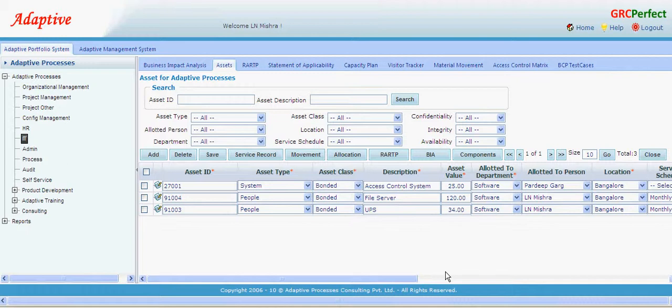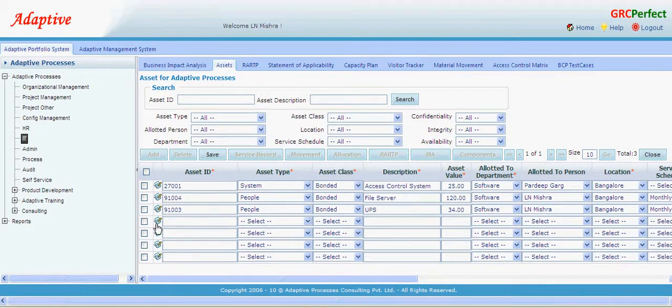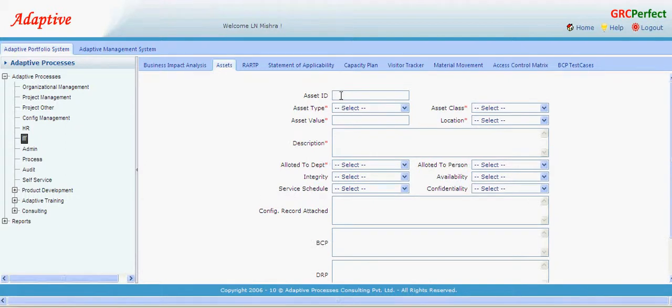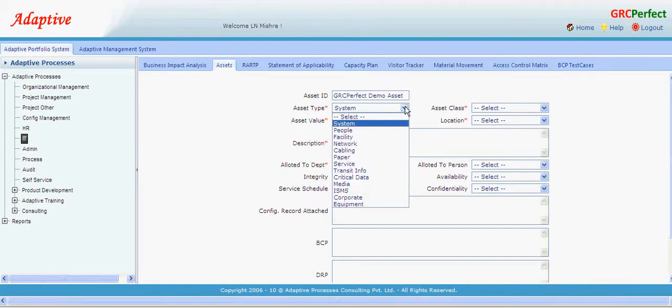So let me start with the asset addition module and show all the features that are there in the asset module. To add any new asset, you just click on add, so you get the grid here. In case you want to enter data in a more page layout, just click on the update button. So I create one demo asset, then I click on asset type. Suppose it's a system.